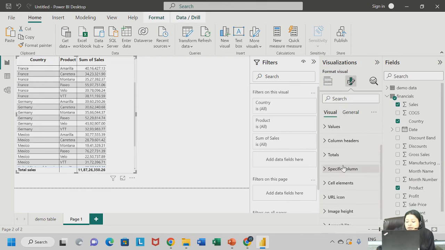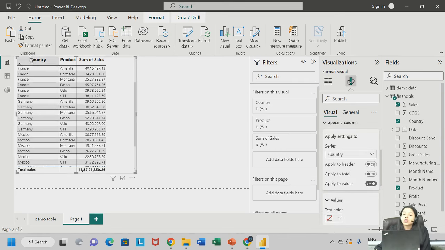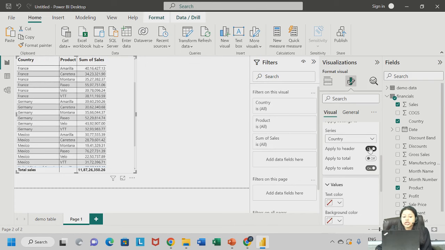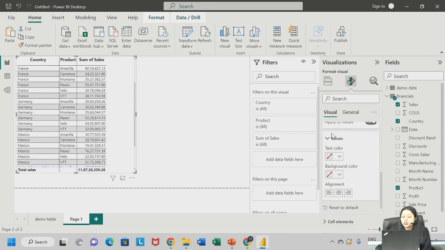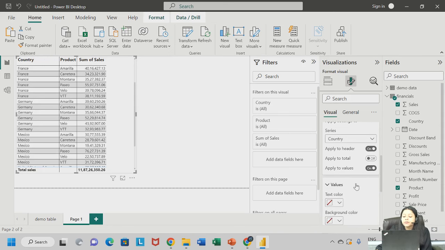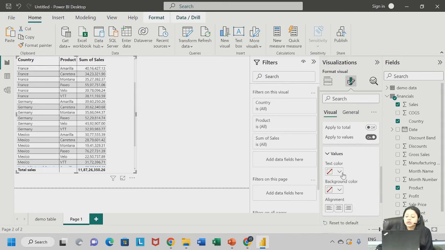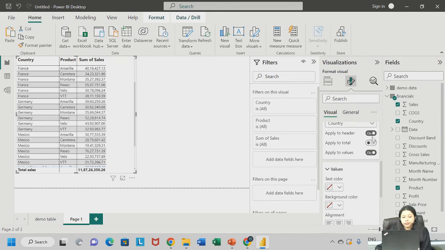Then we have the specific column. So if you want, you can also do formatting column wise, which is again not very easily possible in Excel. We can do it, but it takes some time. So here, again, we can see if you want to change country. So how do you want to change the header? How do you want to change the values? So you can just do it over here. You can just click on this apply on header, and whatever you change over here, the text color, the background color will be applied to your header as well, to all the values and everything together, right?